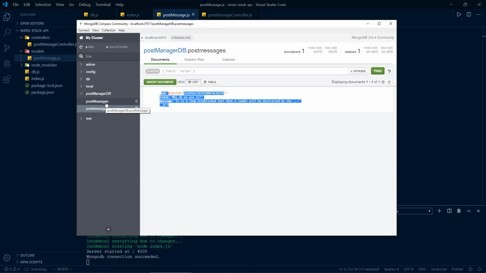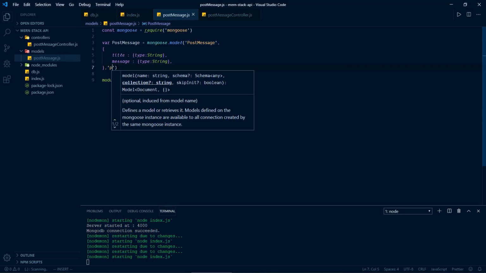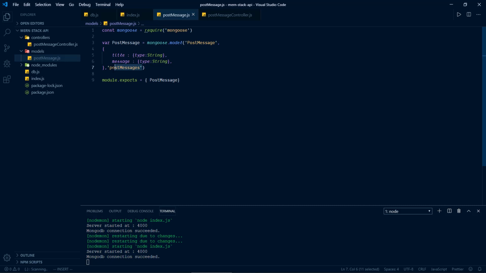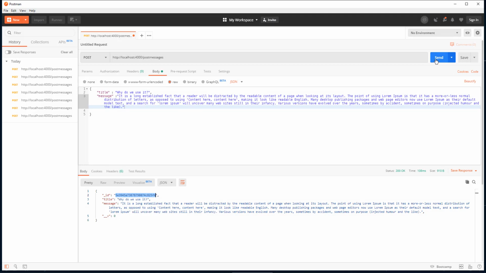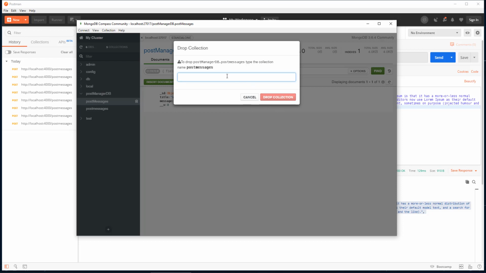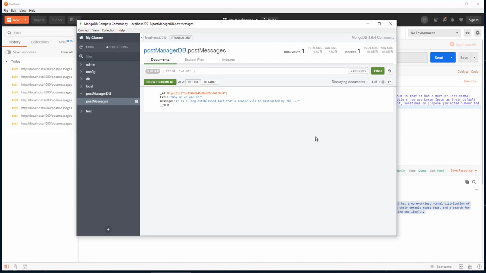If you still want to use this collection here, you can pass that as a third parameter here, like this, post message. With this third parameter, we can pass a custom name for the collection. Let me save this. Let's try this post request again. We have successfully created the object. Let's refresh this collection here. It is inserted into the respective collection. Now let me drop this collection which was created automatically by Mongoose. Collection name, postmessages. That's it. So we will be using this collection postmessages inside the DB for these operations.